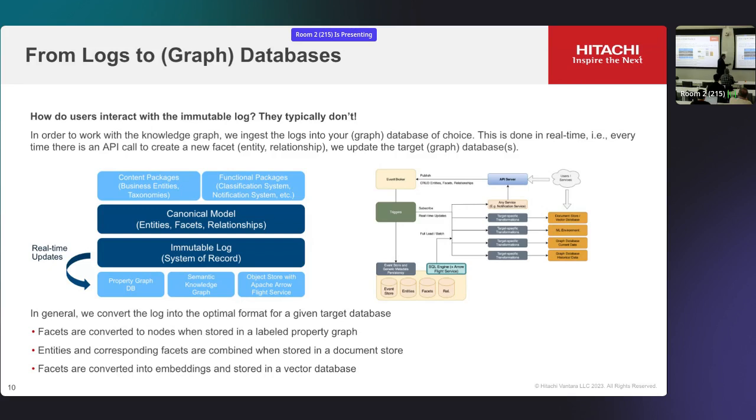And so some other examples: if you said, I don't want a graph database, I need an object store. Well, in that case, you want to denormalize the data a little bit. You have an entity, right, with the facets, i.e. properties at a point in time, right? You denormalize that, store that as a document, as part of a collection in a document database.